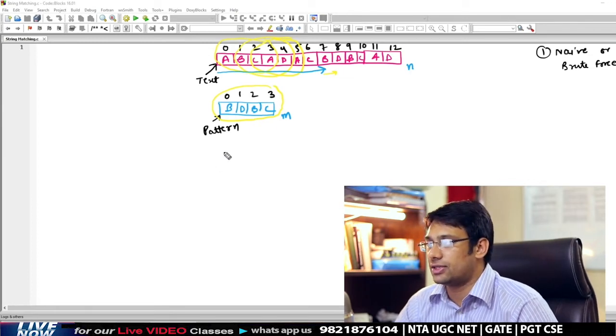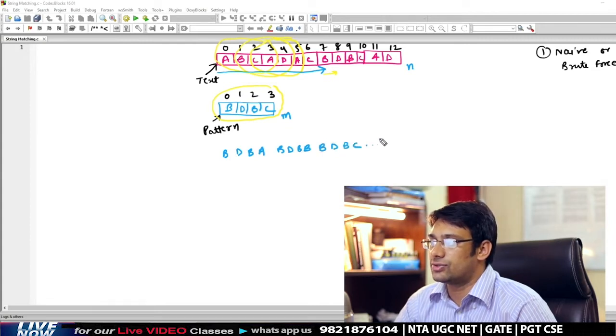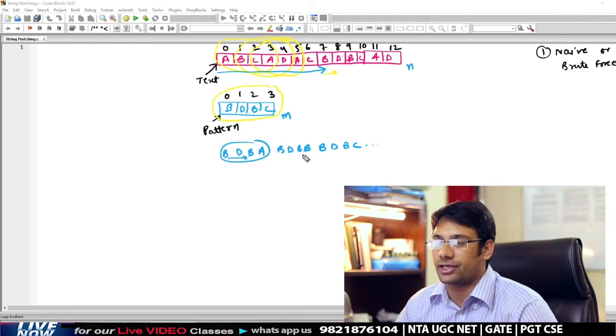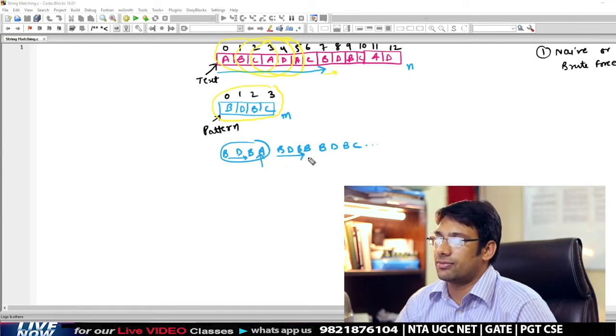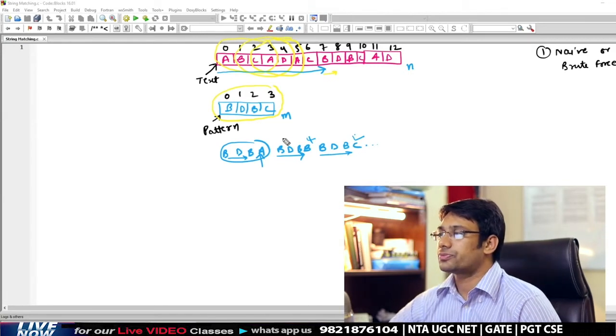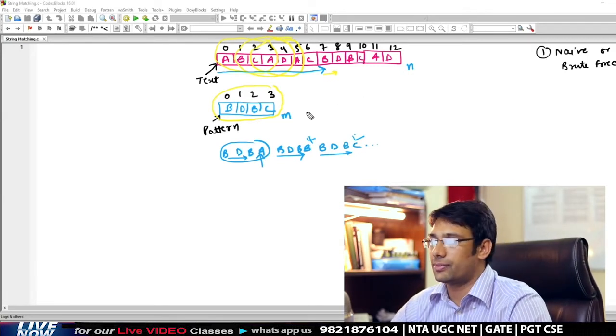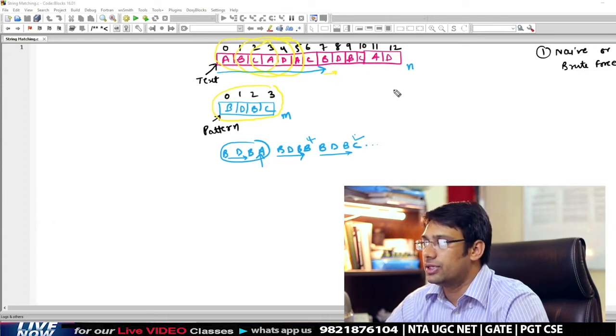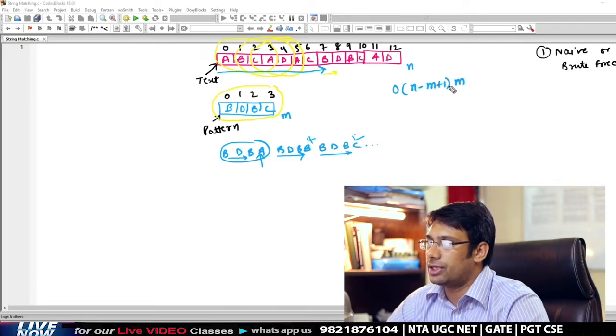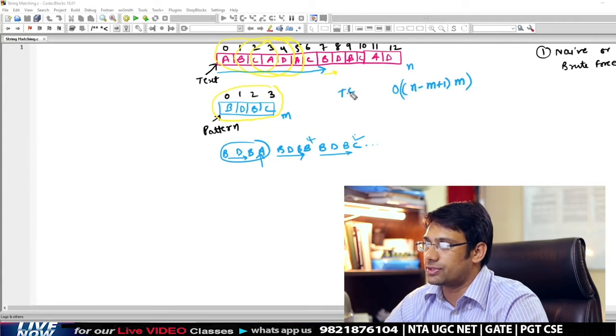That means if we have a string like b d b a, b d b b, b d b c, and so on. In this case, if you match it with this one, the first three characters are matched, then the fourth one is not matched. Then you identified your mismatch. In the same way, the first three characters match, and the fourth one did not match. So in the worst case, if you search this pattern in this text using the naive string matching algorithm, it is going to take order of n minus m plus 1 into m as the time complexity. This will be the time complexity of this algorithm.